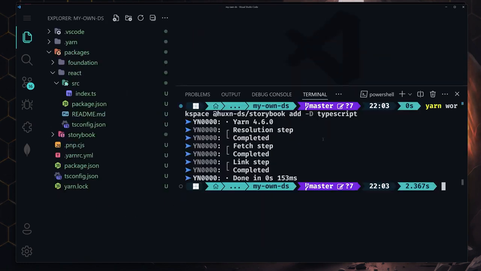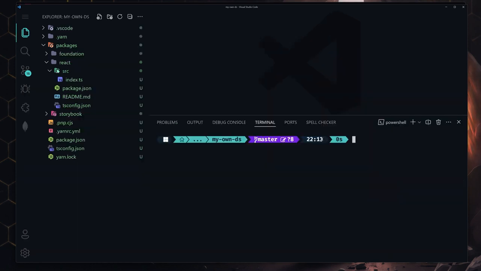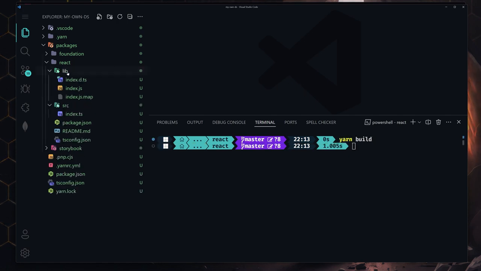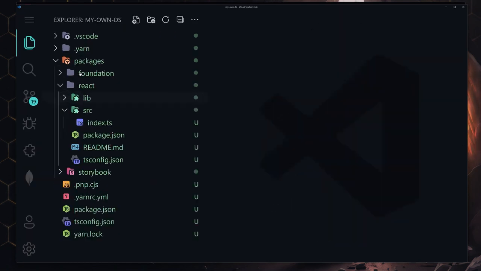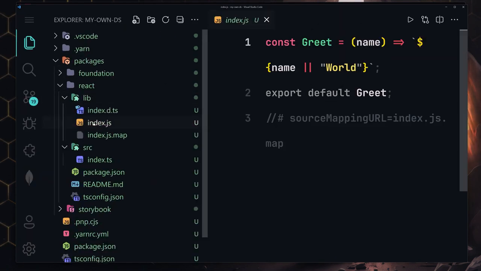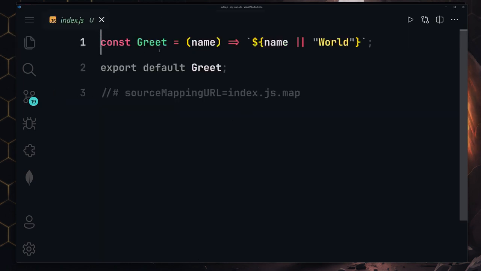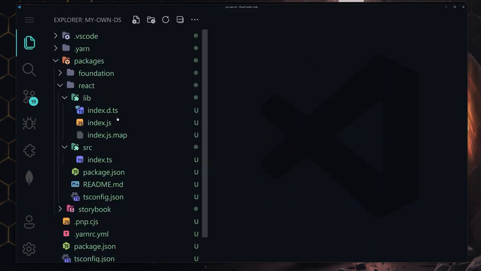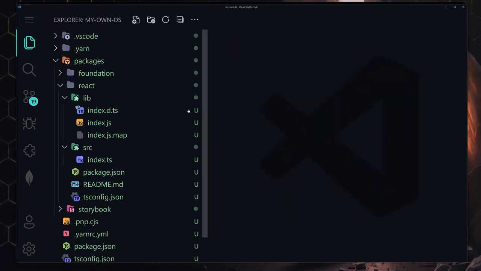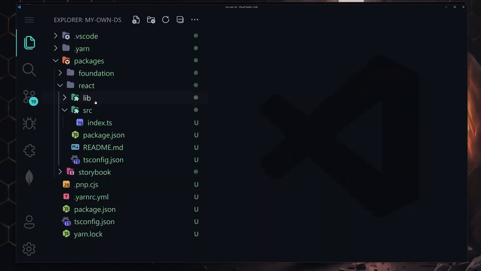I'm gonna open my terminal right now, and now let's just go back. I'm gonna go to the packages, then the React.js, and here I'm gonna be using yarn build. And now if I hit enter, it's gonna build right here inside this lib folder. So now let me just zoom in a bit, and here you can see we have this lib folder, and inside there we have our index.js file. And yup, it is working the way we expect it to work, and these are our TypeScript declaration files. So that's totally working. I'm gonna delete this folder right now.